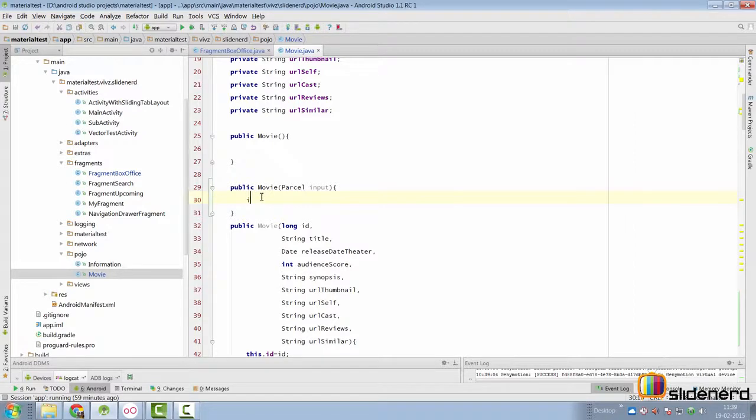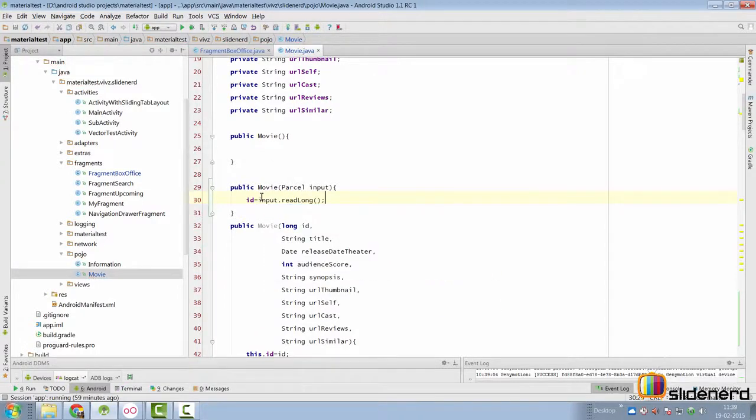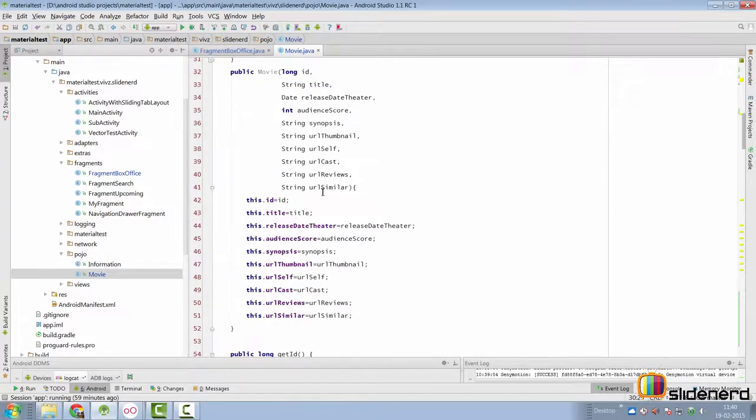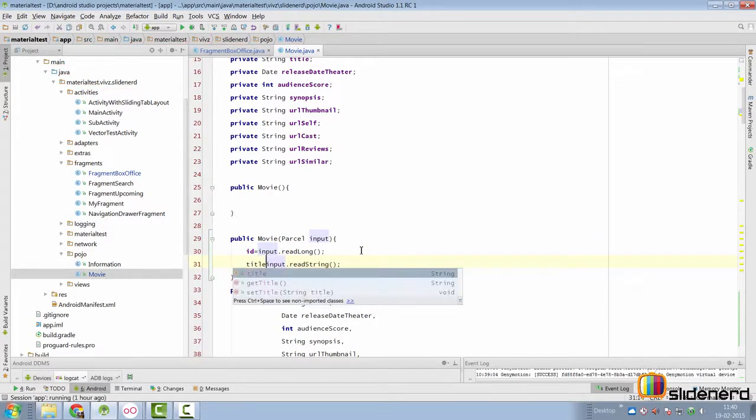For example, you can say id, which is our long id. We can say input.readLong, and as you notice there is no concept of keys over here, which is why I said the order in which you read and write stuff is important. It's the same way we can restore the other fields as well. We can say input.readString here, at the top inside our constructor, and this will give us access to the title that we are looking for.